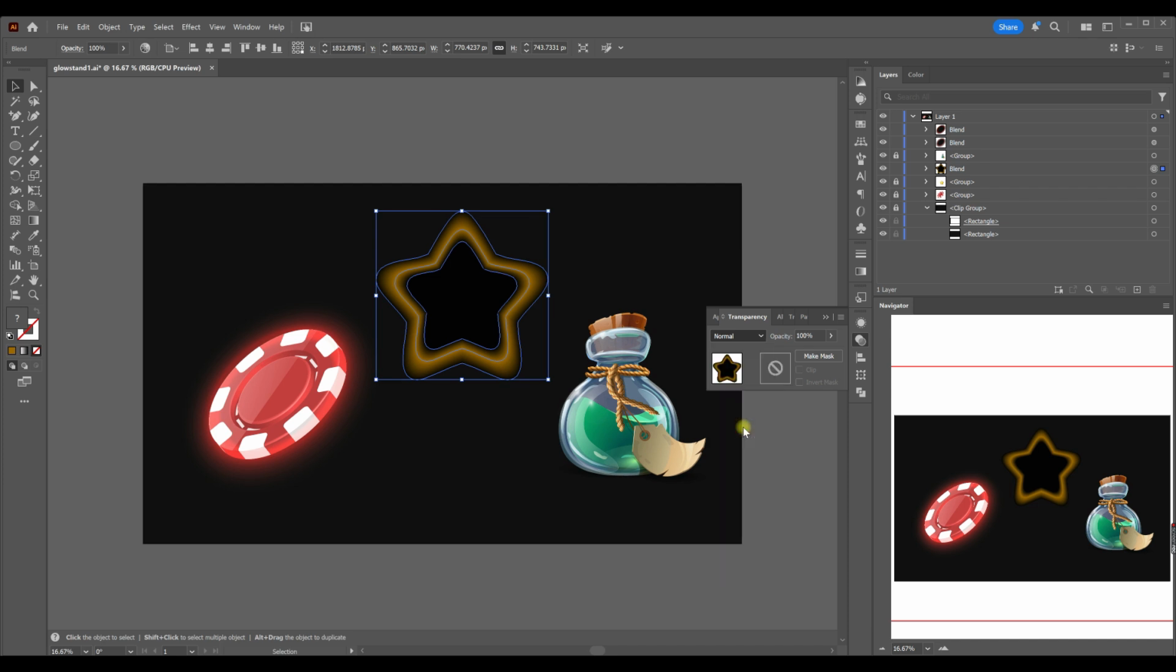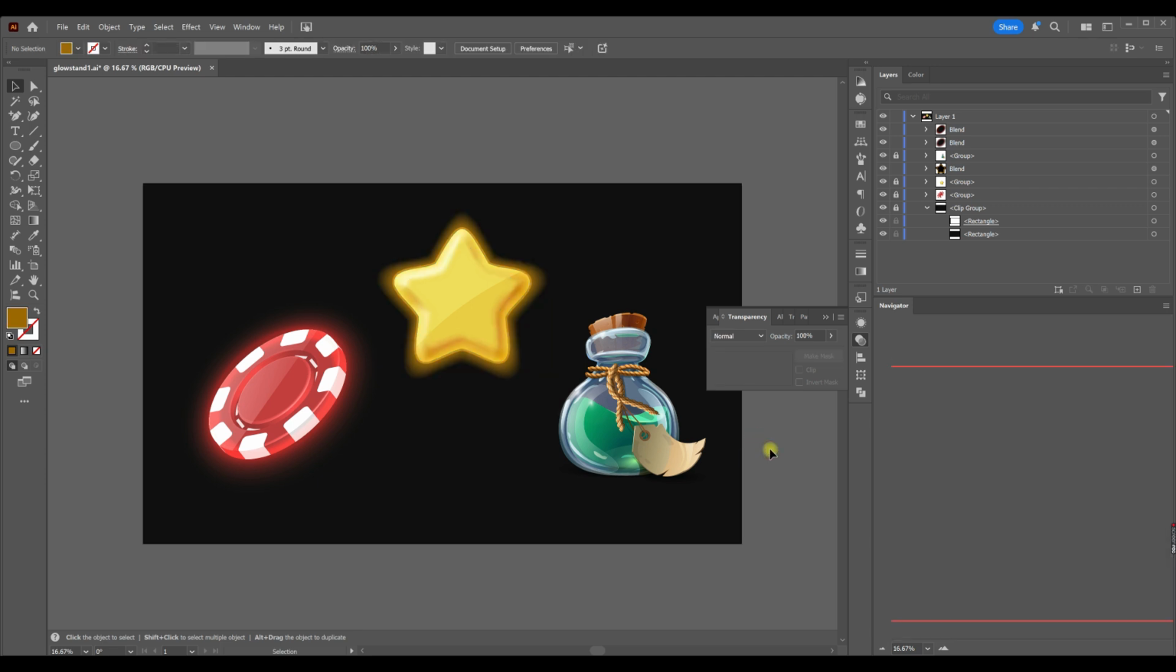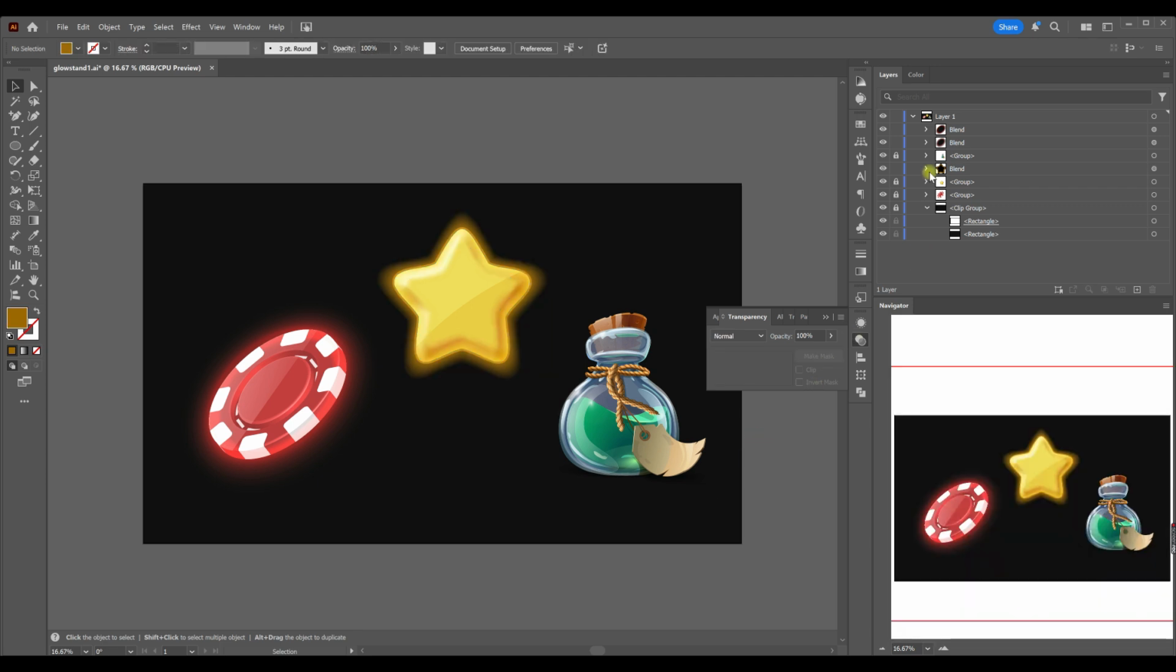This is our first layer. Second layer we're going to make a copy of this blend and go to transparency and choose color dodge. Before adjusting these two blends, we will just put them in place, and after we'll go to adjust them one by one.